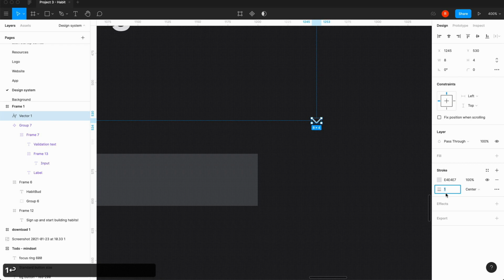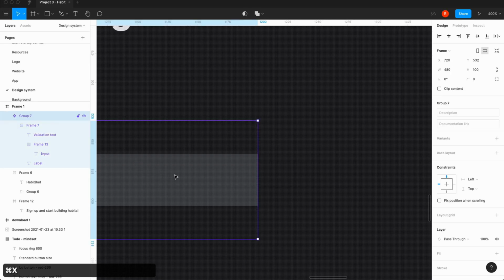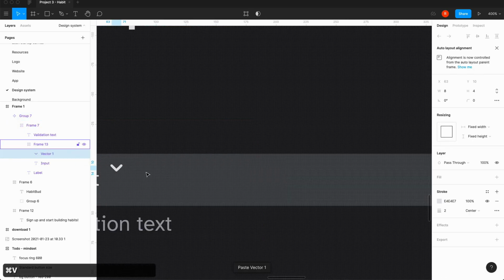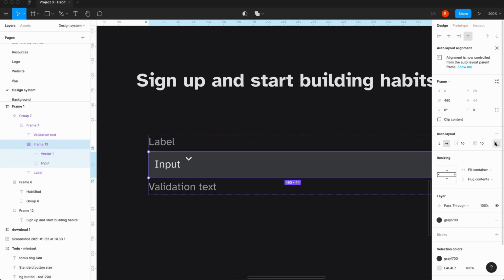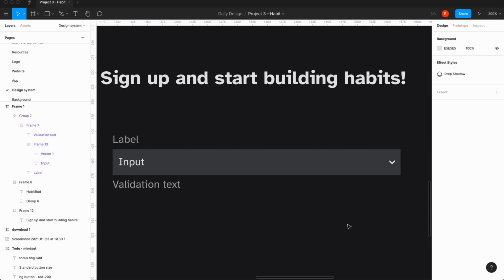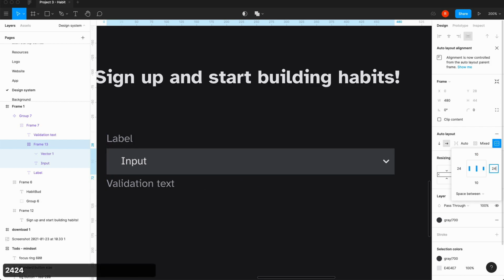Can we do 2 pixels? Yeah, we can. Cut that. Let's go back to our input field, paste that in. Nice, okay, so I did that. Now we have to then say space between, vertically aligned. Great. But we're also going to make these a bit more generous with spacing. That might be too much, so let's say 16 and 16, and let's say 8 and 8.